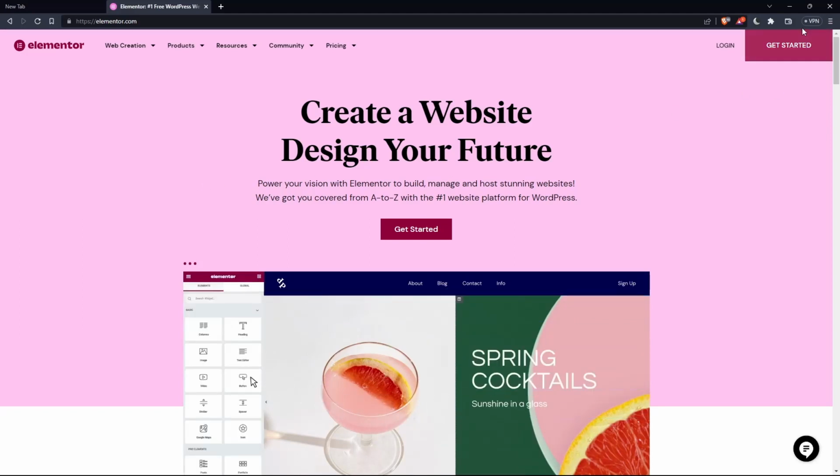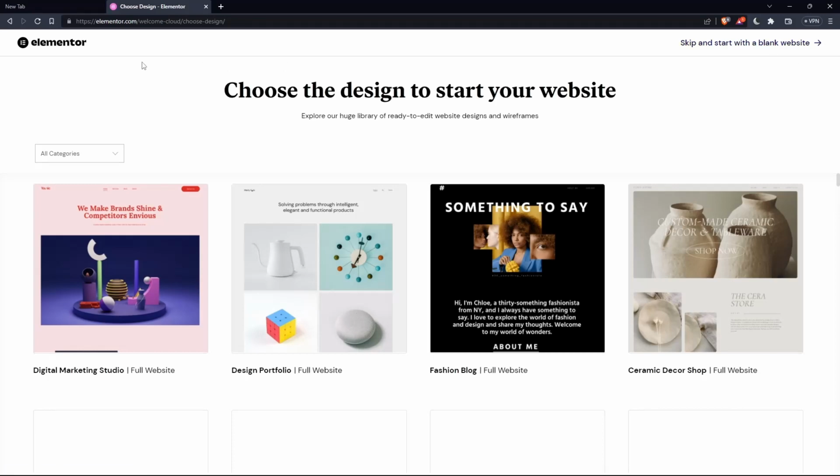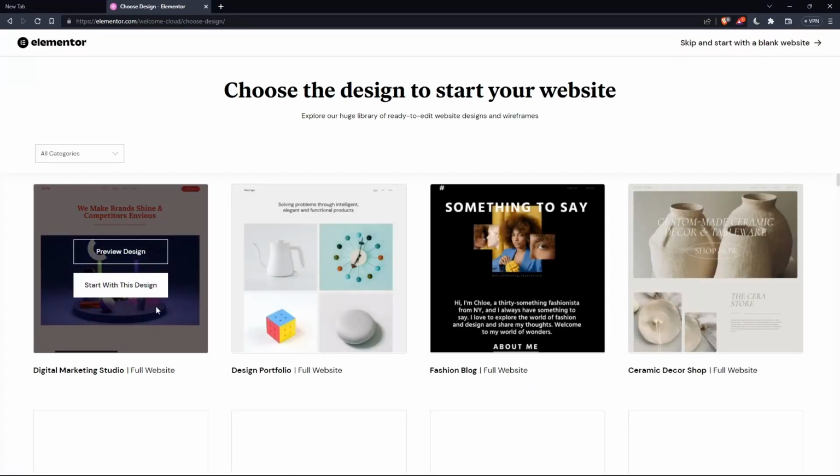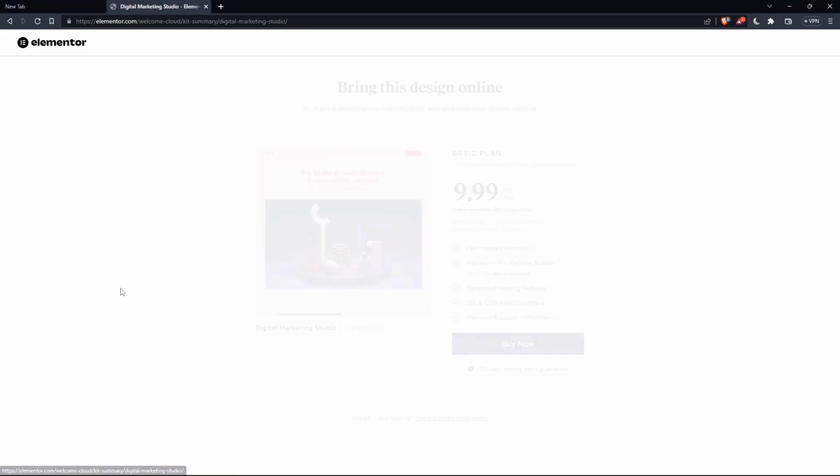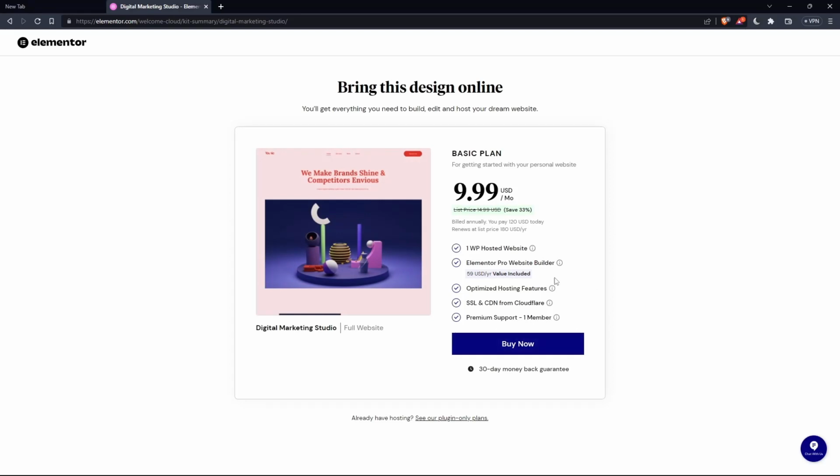If you don't have an account, click on get started here at the top right corner, or you can click on that in the middle. Here, choose the design to start your website. Let's say, for example, digital marketing for me. Start with this design. And as you can see, they'll actually ask you to pay for a plan first, so you can start using the design.